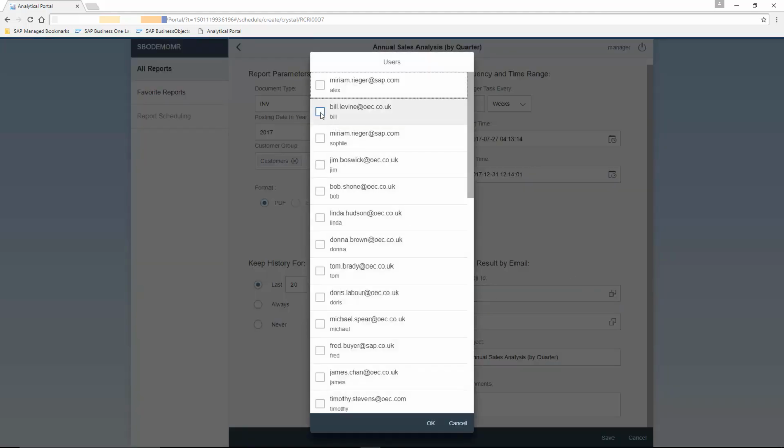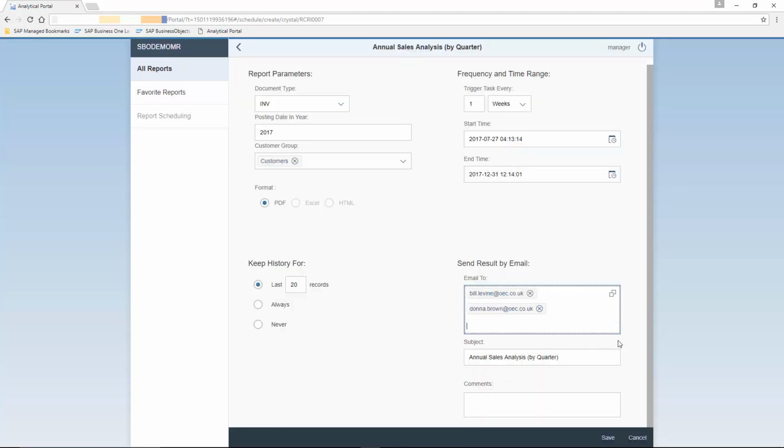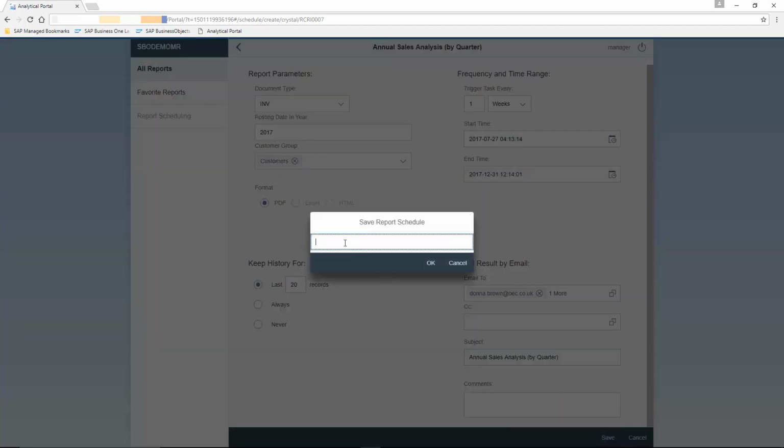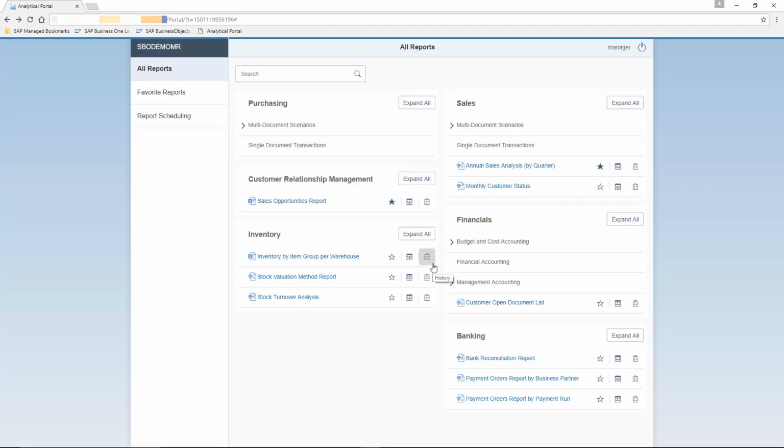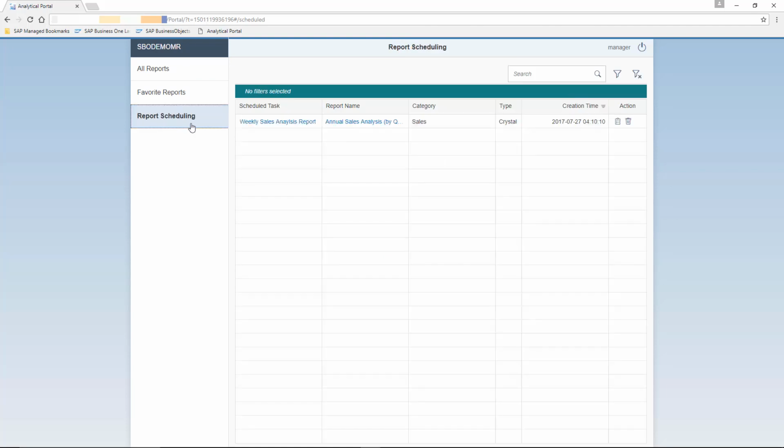And finally, we select who's going to receive these reports. We're going to select Bill Levine and also Donna Brown as the recipients. You've got the ability to enter a subject and any comments related to the reports. We then need to name our report schedule. And now that we've scheduled a report, our report scheduling tab is now active. If we click on the report scheduling, here we can see all of the reports that we've scheduled.